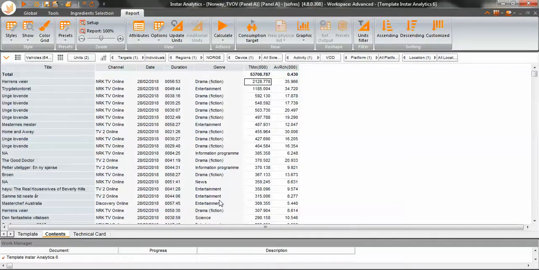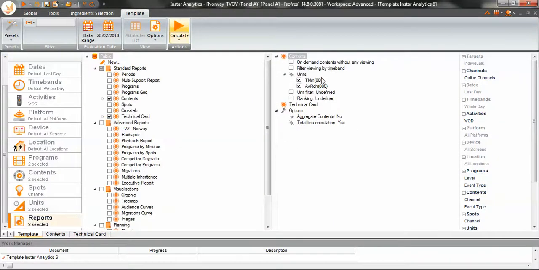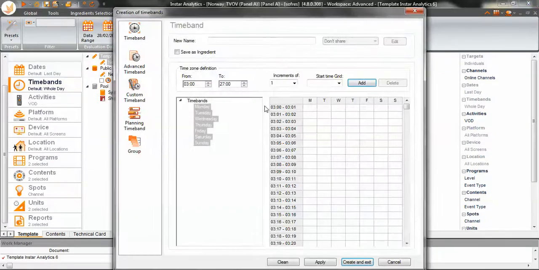Now imagine you want to start filtering this and you're only interested in the viewing between 7 p.m. and 10 p.m. The only thing you need to do is go back to the report, and you will see that there's now a new checkbox which says filter viewing by time band. By default it's not clicked, but you can click on it, and that means everything you define under the time bands will be selected for the run. So if I go here and create a new one, going for example from 19 to 22, I'm going to add it.